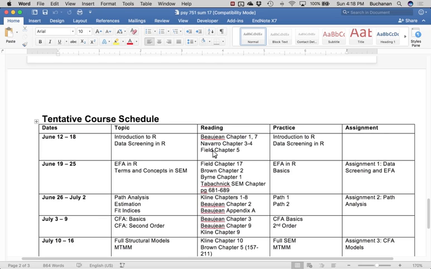And you'll start to read a little bit about SEM. And so it's got 2 practice assignments. One is an intro to R and one is a data screening in R. The second week is when we're going to start getting into the idea of modeling and model fits. So you're going to watch a video about EFA in R because EFA is the first step to CFA.